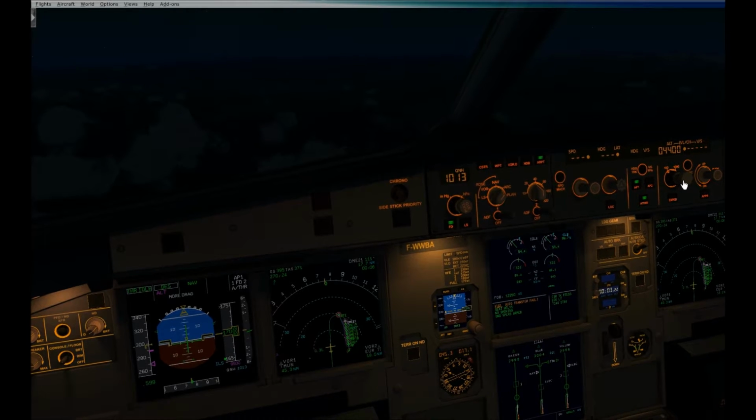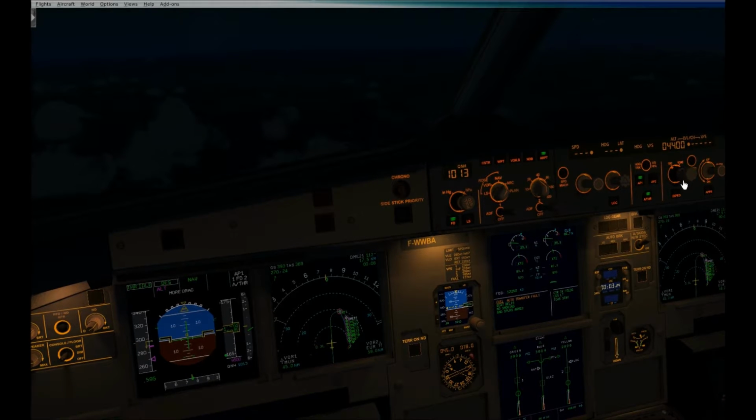Southwest 1540, maintain 170 to 5 DME, contact tower 194.